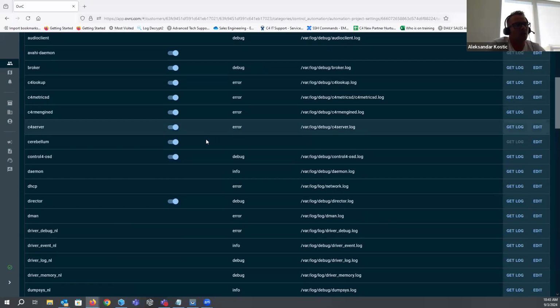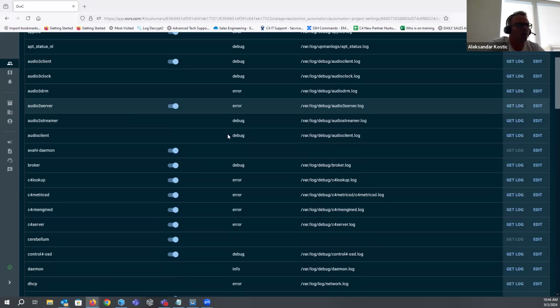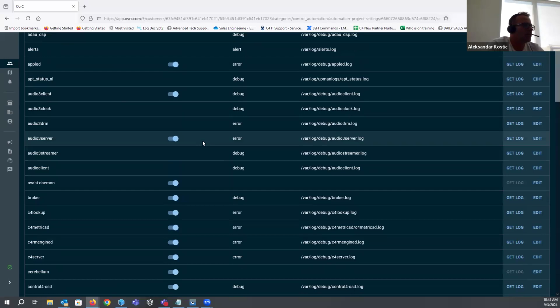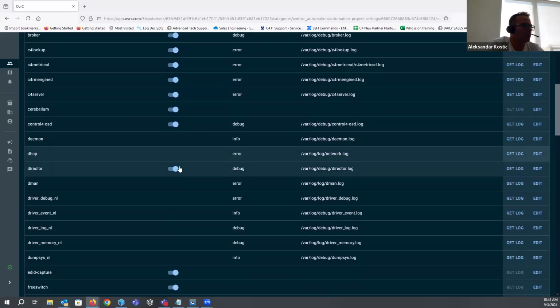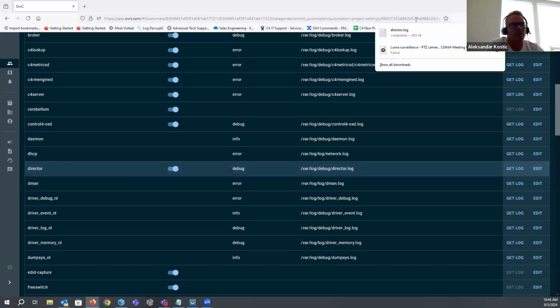Besides that, you also have direct access to the logs through OvrC. So you can check all the logs. You can edit the level of the log. Typically, if we are troubleshooting something, we should put it to debug, and we can easily download it by the get log option. So let's say, where is director here? We can say director debug, get the log, and it is downloaded as a text file, and you can further inspect it for any error in the log.